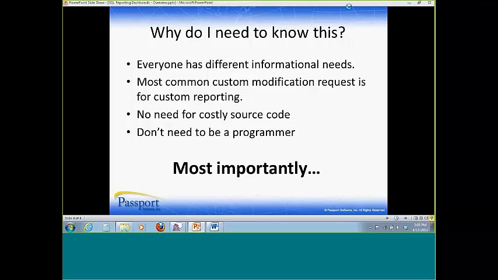So, big question, right? Why do you need to know this? Well, everybody has different informational needs, and that is an absolutely true statement. As Robin said when she introduced me, I'm the manufacturing product manager. I work with many folks, and in fact some of the customers I work with in the field are here today. We can take the same configuration of the manufacturing, distribution or financial modules and put it into the field at two companies doing the same things.